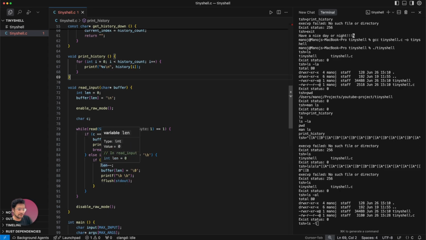So again, just to revise, len minus minus, because we want to null terminate it. Whenever you type a backspace, we decrement the length of the buffer by 1. We null terminate it at that length. We print slash b to move the cursor, and then we flush it to the terminal where you are typing. Now this is all good, but we still don't handle up and down, and we are just going to do that now.